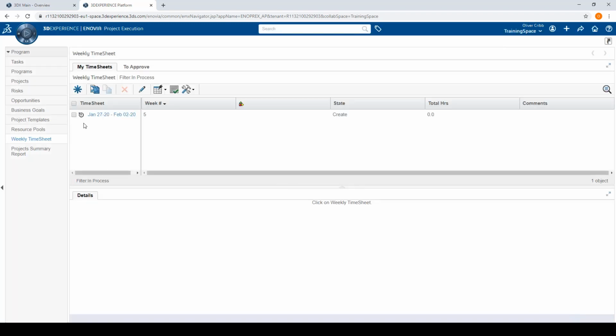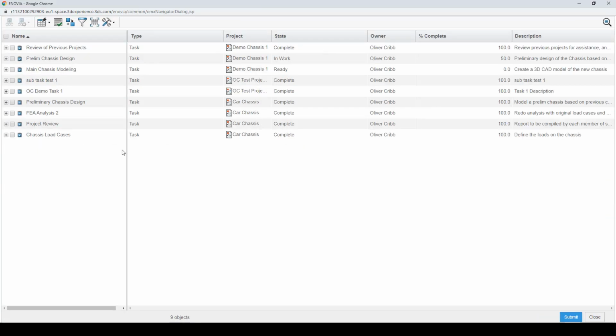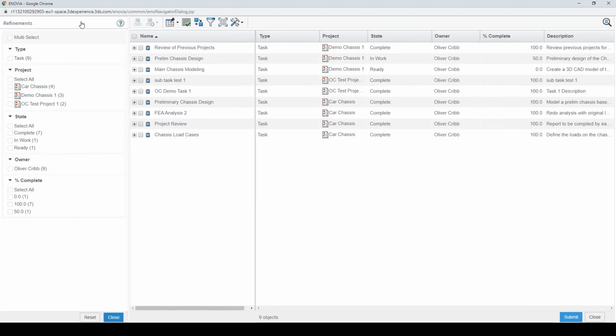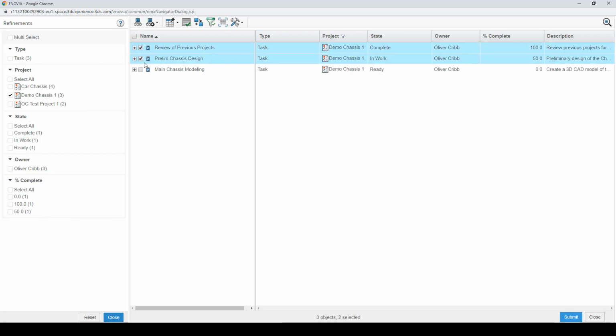And our new timesheet now appears in the list. Next, we start filling this out, first by defining which tasks we will be working on. Open the timesheet and click Add Task. 3D Experience will provide us with a list of all the tasks we have been assigned to, and we can narrow this search down using the filter option. In our case, select the Demo Chassis 1 project, and for our case study, I expect to be working on all 3 tasks. And then say Submit.